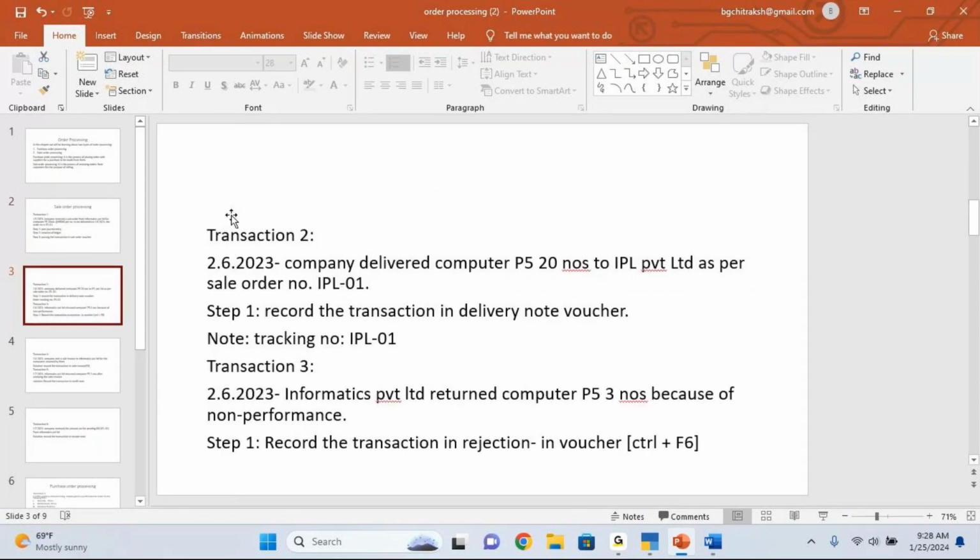So in transaction 2, it says on 2nd June. We were supposed to deliver the stock items on 1st of June, but in this case we are delivering it on 2nd of June. So transaction 2 says on 2nd of June the company delivered the stock items which were supposed to be delivered. So it is computer P520 numbers. To whom are we supposed to deliver it? To the customer. And who is the customer? The customer is Informatics Private Limited. That is what transaction 2 says here.